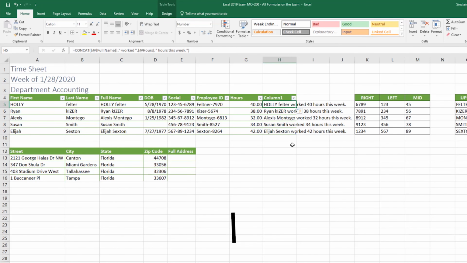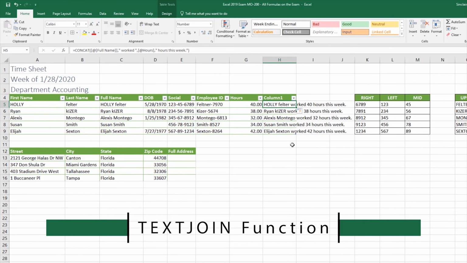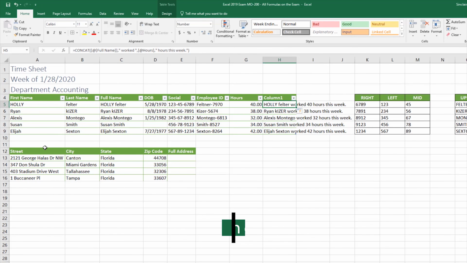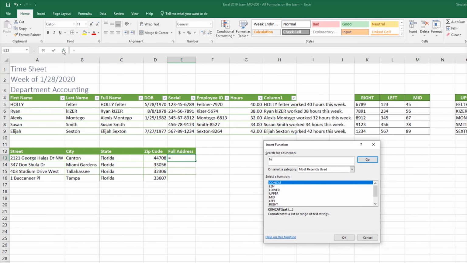The last function that we want to look at here is TEXTJOIN. Right here, I have a few addresses. And what I want to do is combine this all into one line separated by commas. And we can use the TEXTJOIN function to do this for us. I'm going to put my cursor in E13. I'm going to click on Insert Function. We'll type in TEXTJOIN.